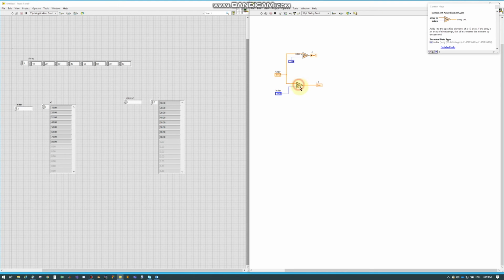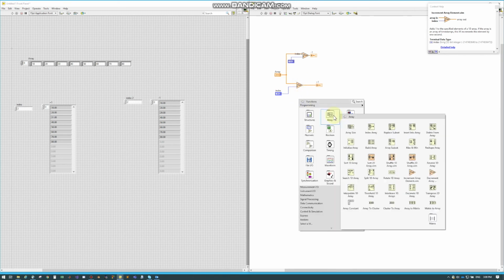Personally, I've never used these. These are features in a little bit newer versions of LabVIEW and may not appear in the version you might be using.